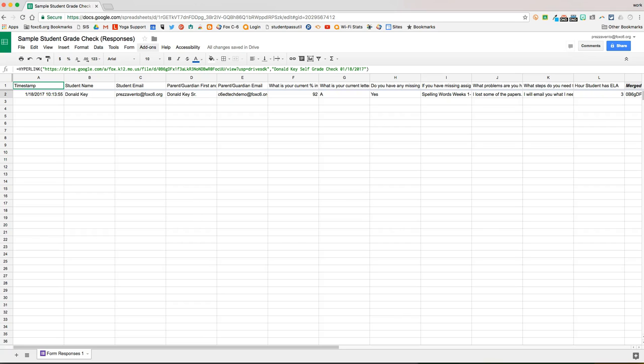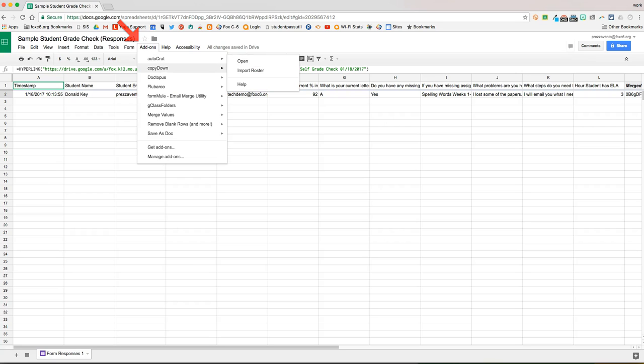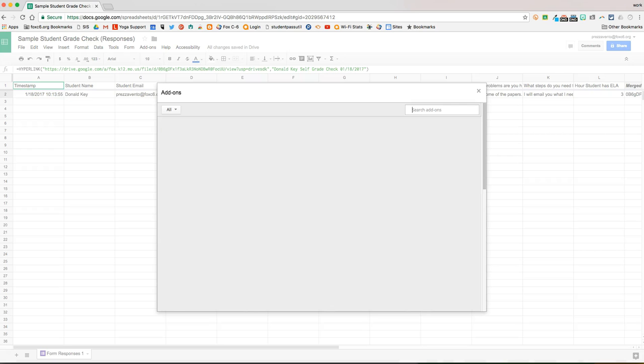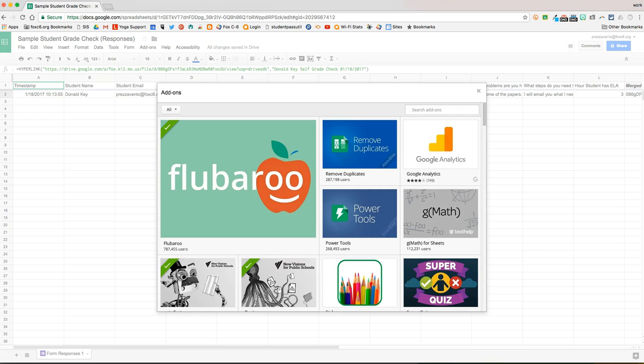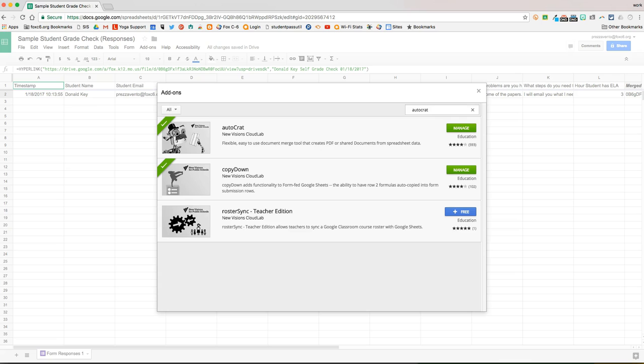To get an add-on or view the add-ons you have attached to Google Sheets already, click the Add-ons button at the top of the screen. Here, you'll see all the add-ons that are added to my Google Sheets. Once you get an add-on, it will remain linked or downloaded to your Google Sheets until you remove it manually. To get add-ons, simply click Get Add-ons, and then in the search box, search for the add-on you're looking for, in our case, AutoCrat. Follow the prompts to add AutoCrat to your Google Sheets.